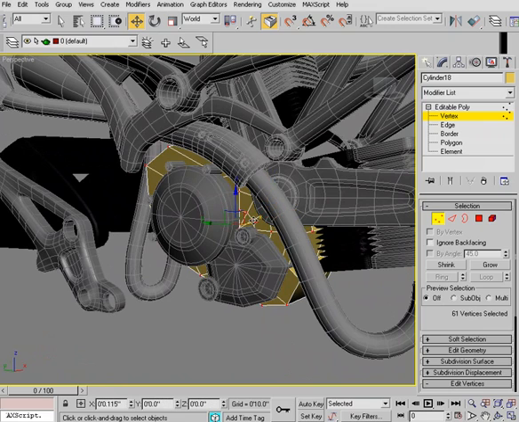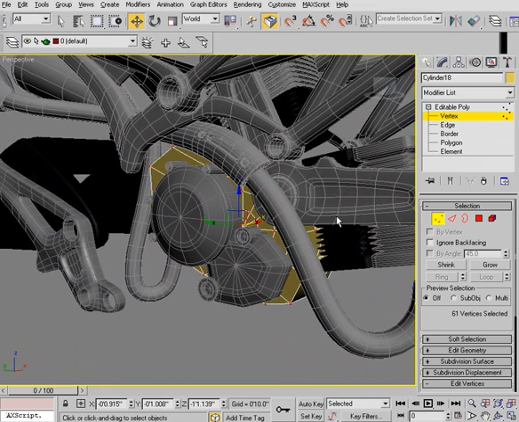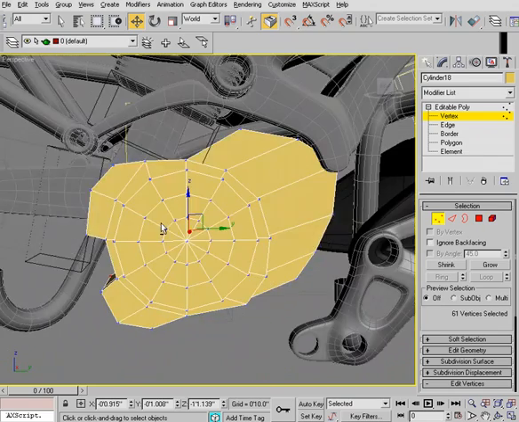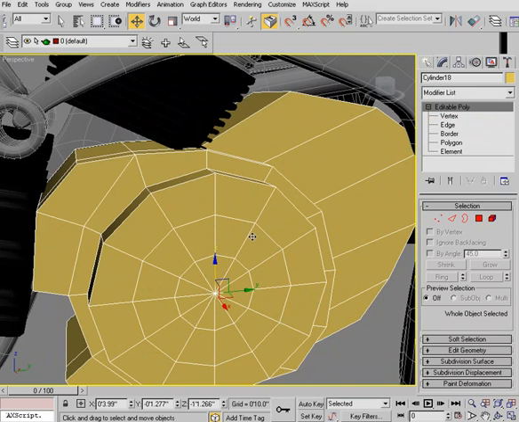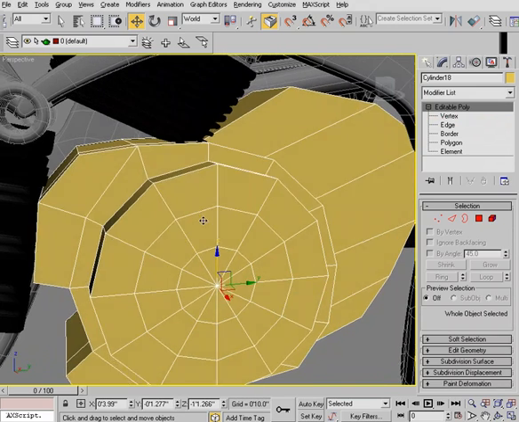Go ahead and pull this in a little bit. Okay, so you can see that. And then we've got this piece on this side. Now let's go ahead and modify this cylinder. We'll pay a little bit more attention to the cylinder here.